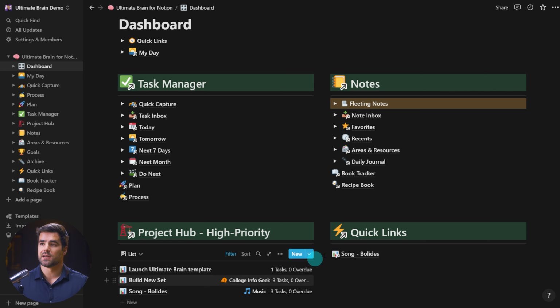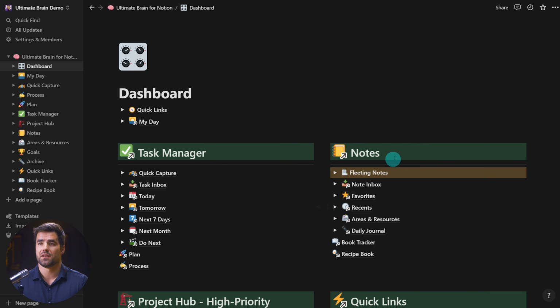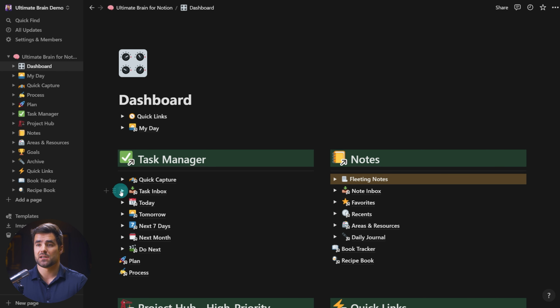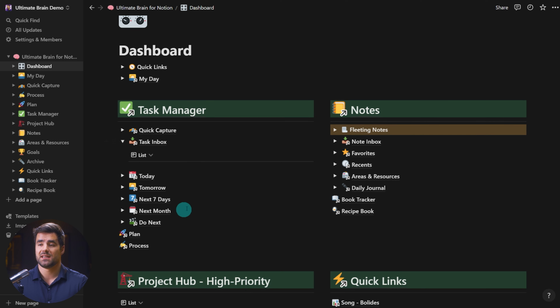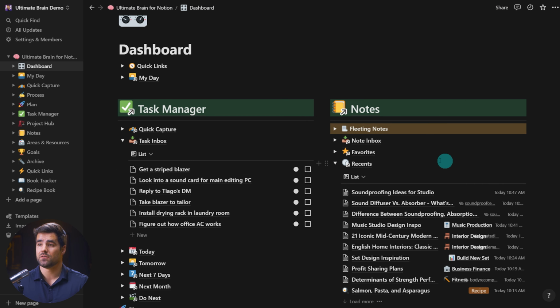And I've adopted a bit of a design pattern here that I haven't used in my other templates, but I'm probably going to be adding to my templates in the future. And that is this combined link and toggle method. So with this task inbox, for example, you can open up and see the inbox right here. And we could do the same thing for, say, our recent notes.